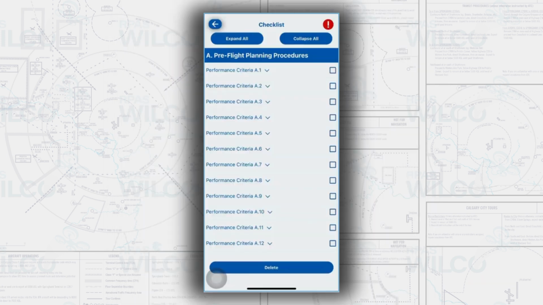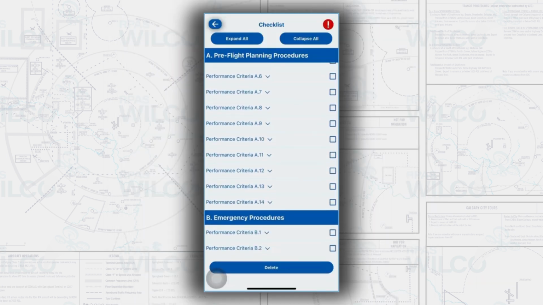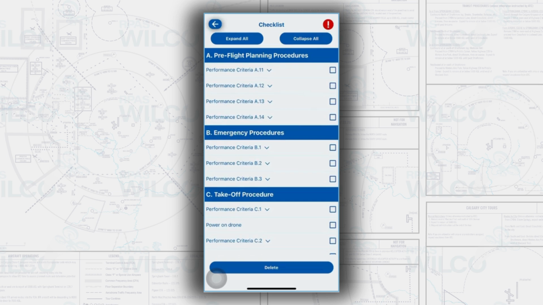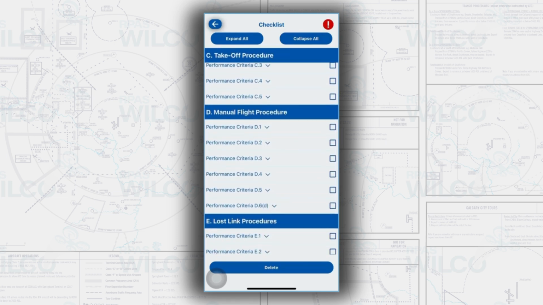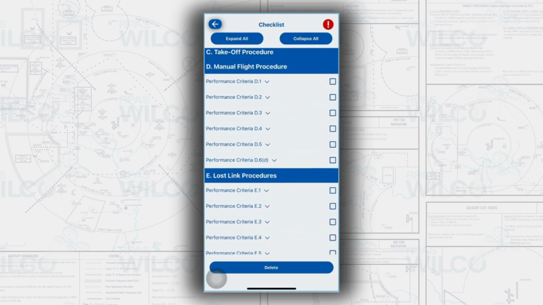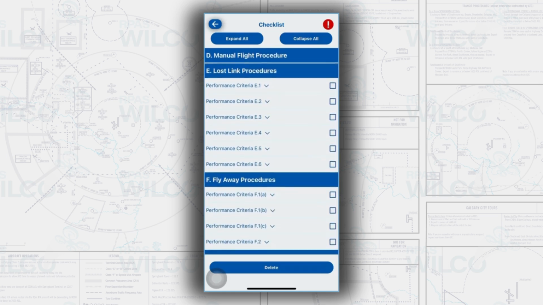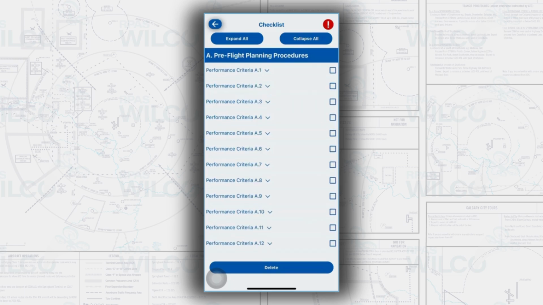The checklist is used during the flight review and serves as your flight review rubric, with each item aligned with Transport Canada's requirements outlined in TP 15395. As you conduct the flight review with your client, you can follow the checklist and easily mark each requirement as it is completed.